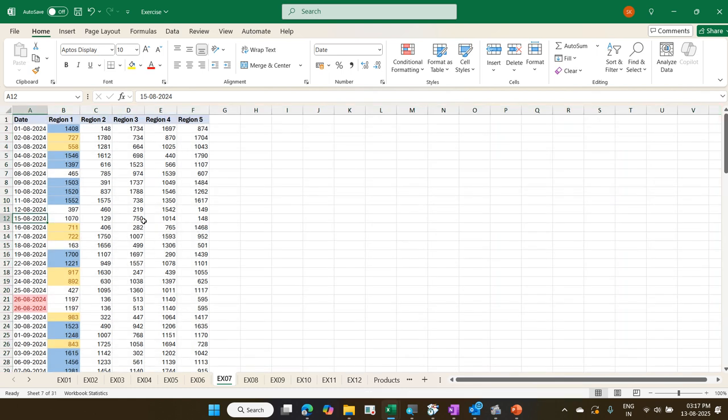Control Shift right arrow and Control Shift down arrow. Super. But first, your cursor should be on the very first cell, correct? Then only you can do this. If your cursor is somewhere else in the middle, you cannot do it. That's one limitation. Another limitation is if you have some empty space in between, Control Shift right and down will stop before the empty cell.